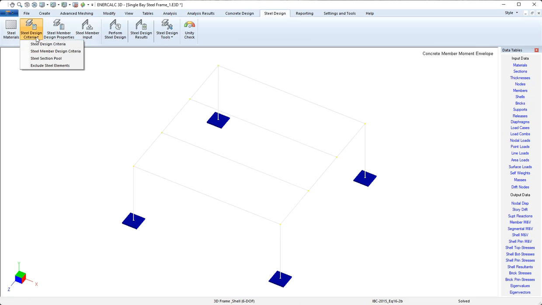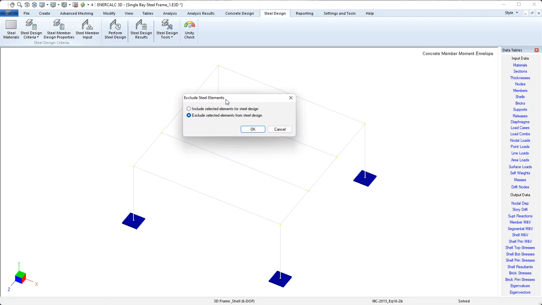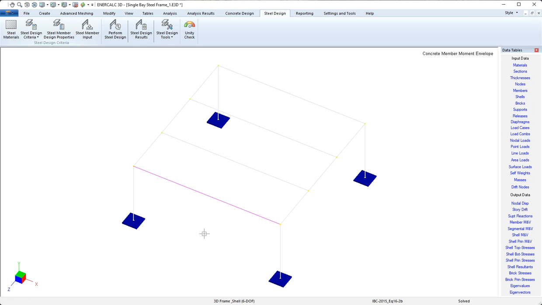And the last item in steel design criteria is exclude steel elements. So this is the way that you can include or exclude specific elements from the steel design. What I've done previously is I've excluded everything, and then I just came back and included this one member in the foreground.